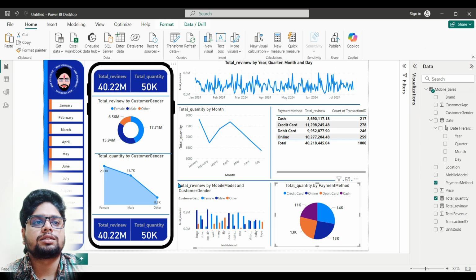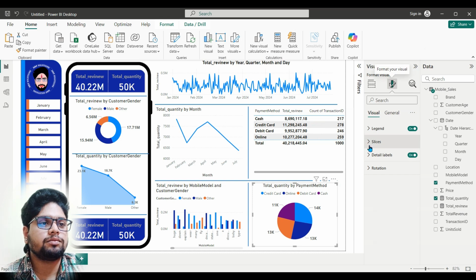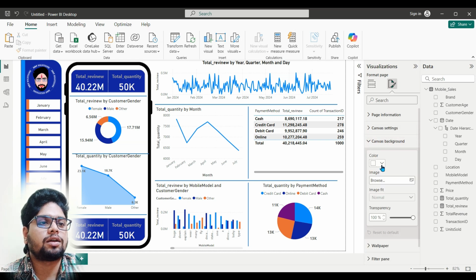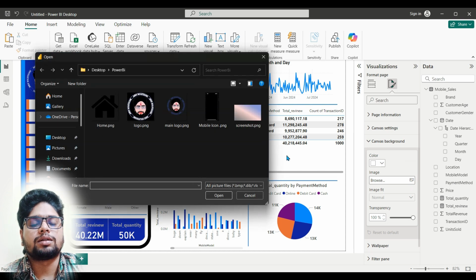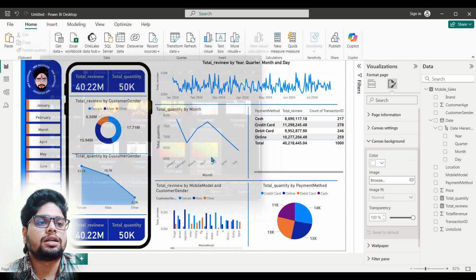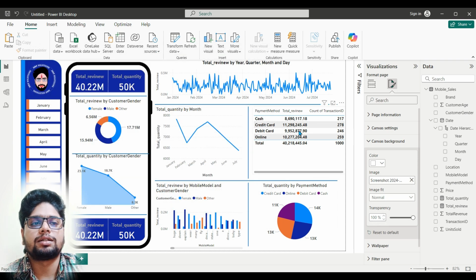So now we will do what? Give the background. I'll go here to visuals. I'll go to canvas background, and inside here there is color. I'll browse the image, select this one. We have inside pictures, the screenshot, and this one we have created. And now you can see that the image has been applied, but it's not visible because transparency is 100%. So we will decrease the transparency to 3 or 0.